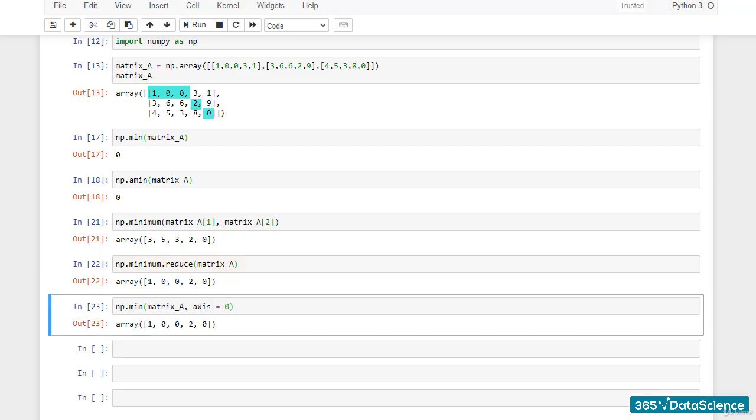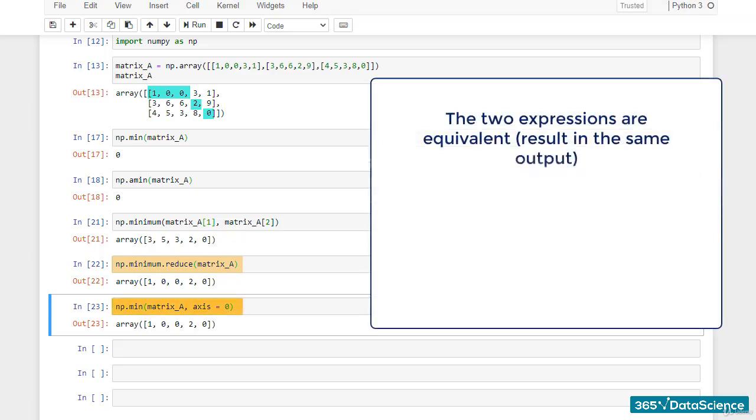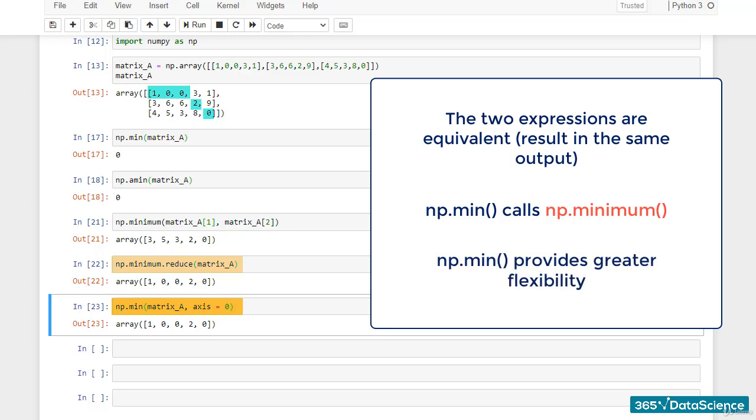So, should we use reduce or axis equals 0? Well, the two expressions are equivalent, so using one or the other is a matter of personal preference. In the name of total transparency, you should know that the min function calls the minimum function, so using the latter is very slightly more efficient. However, since np.min allows us to call the function over other axes as well, it provides greater flexibility. That's why using it makes sense as well.